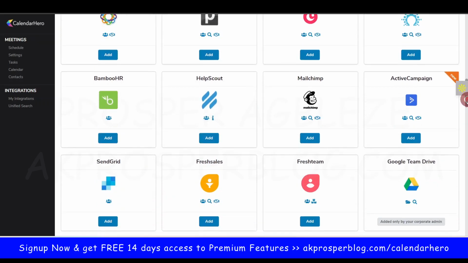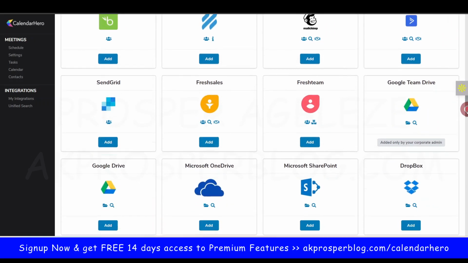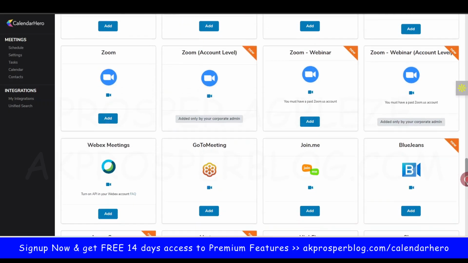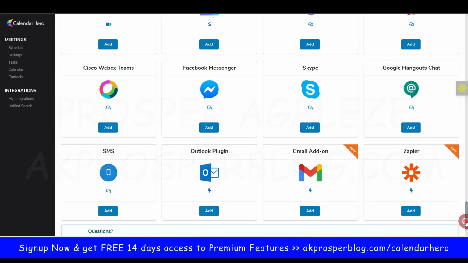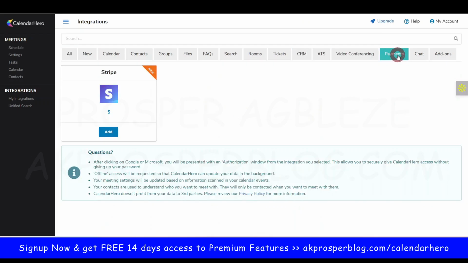Let's say I want to add one that will allow me to accept payments. I'll look for PayPal or Stripe, or I can simply use this shortcut here for payment. When I click on payment, you can see Stripe is available. If I want to enable Stripe, I'll just click on the add button.